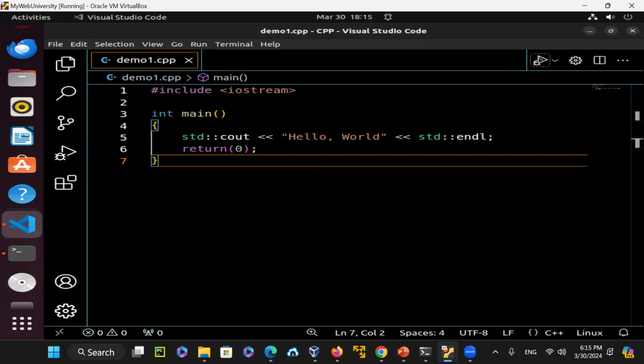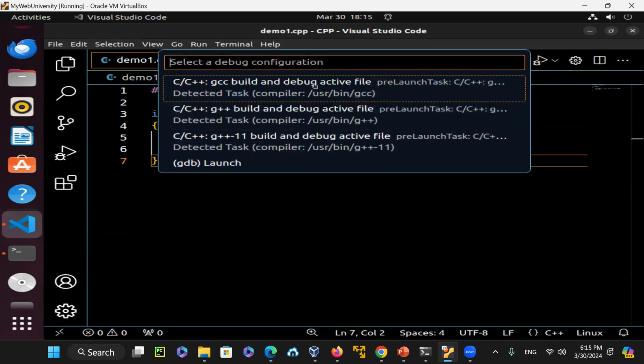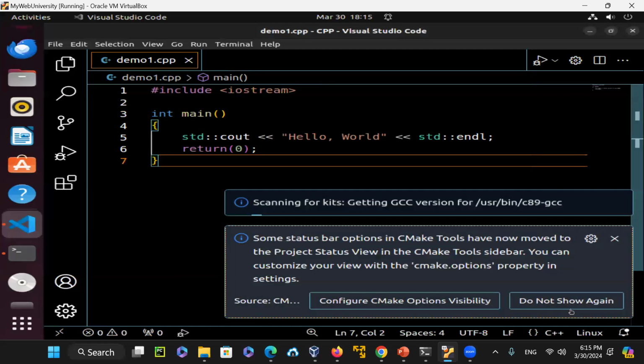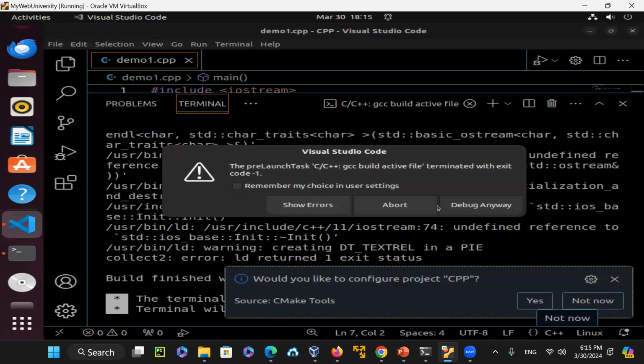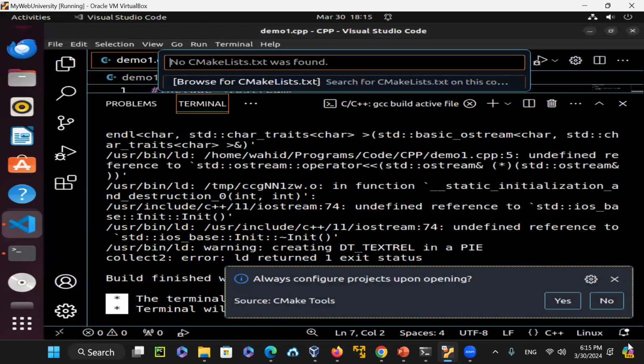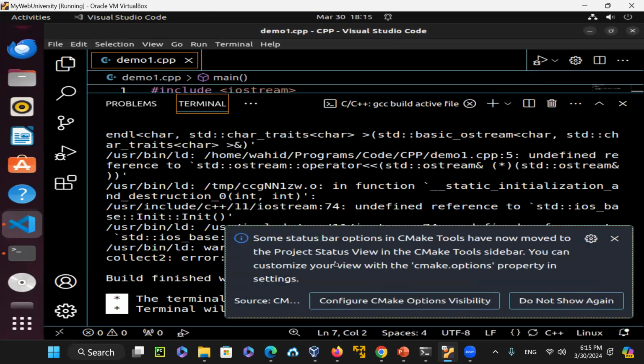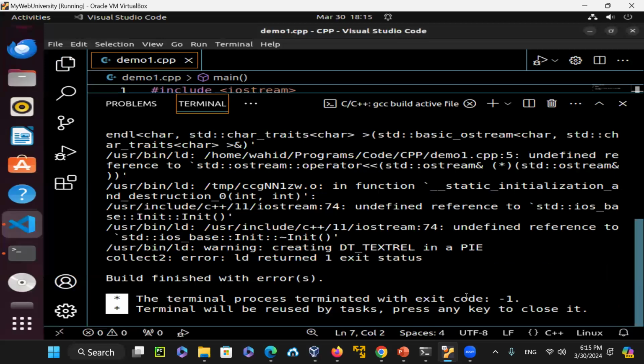So I'm going to compile it. And then it says that you want to compile it with just C++. So it's taking that value, and then I say not show at this time. Notice that this error shows: would like to configure project C++, CMake tools. And I say, yeah, go ahead, do it. If you're doing it for the first time, these issues show up, and just take that Visual Studio Code advice and follow it and see what is happening. And then you say, do not show this again.